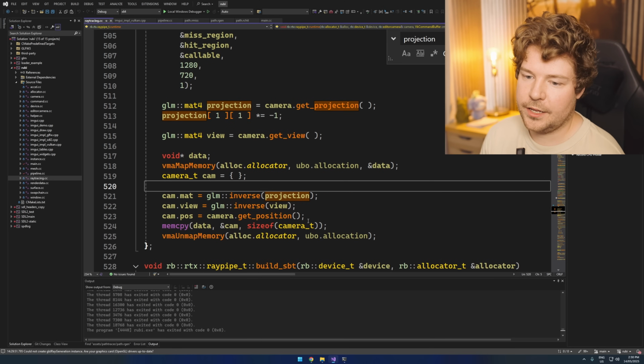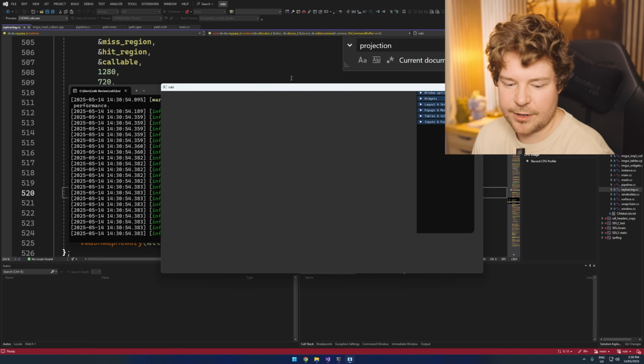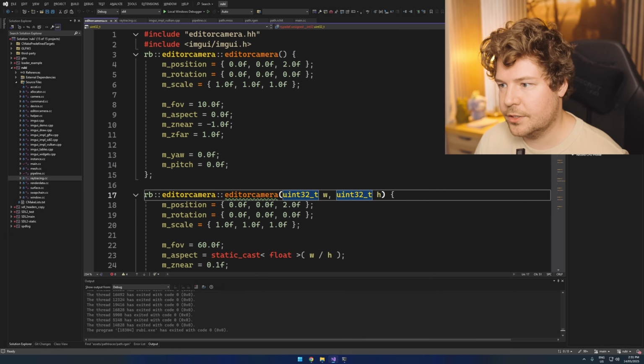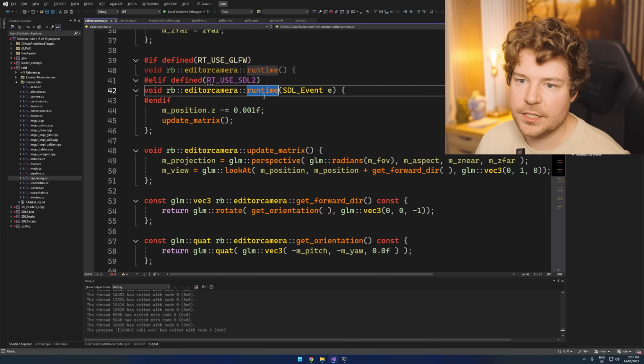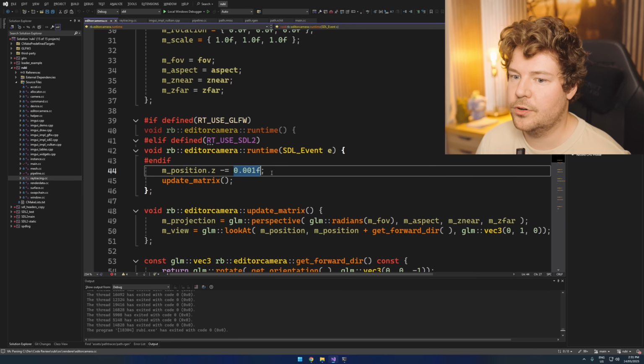And we're not seeing anything. Or actually we are seeing something for a second and then it's gone. Is our camera moving? Can we move our camera? Okay, so we've got editor camera.cc over here. Okay, so runtime seems to do position.z minus equals 0.001.